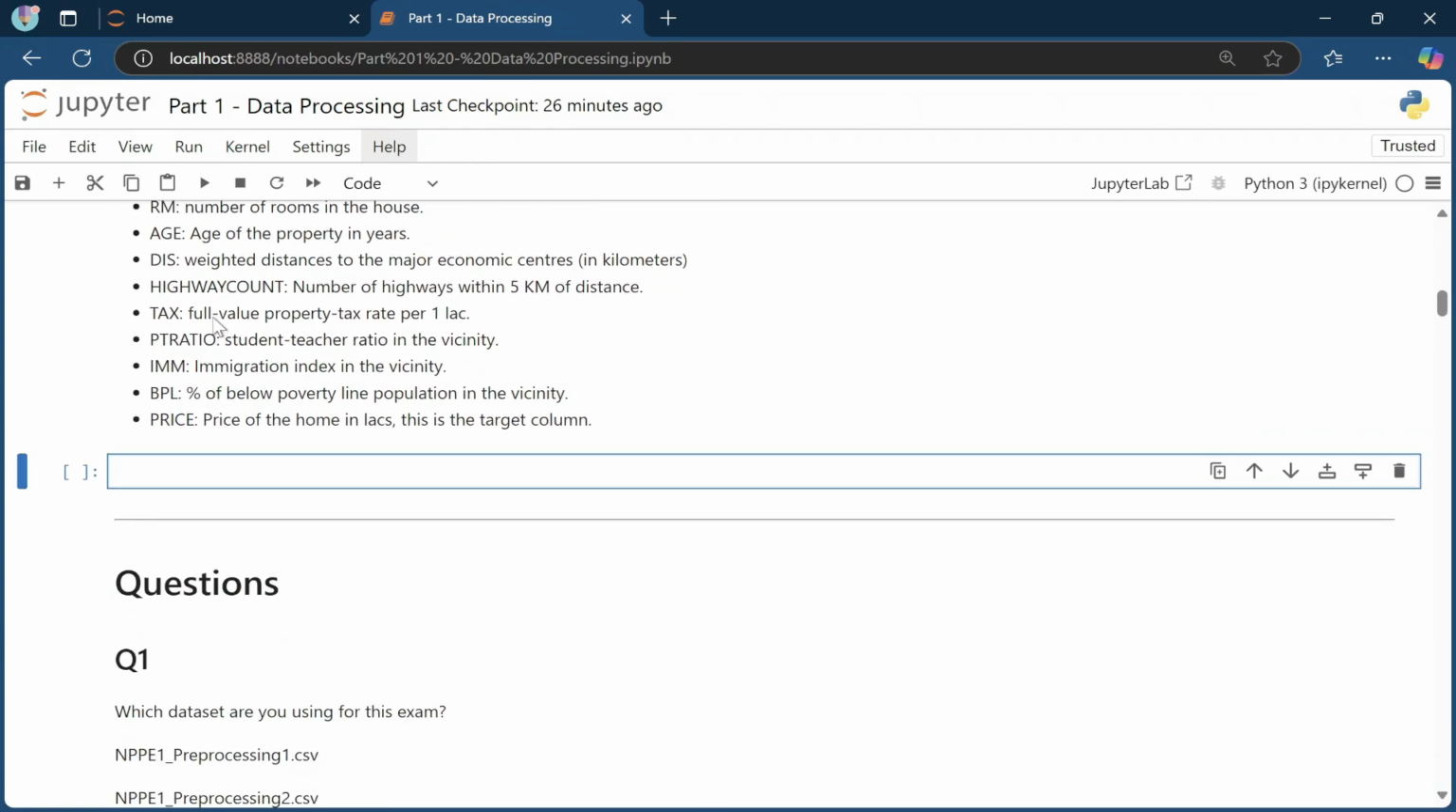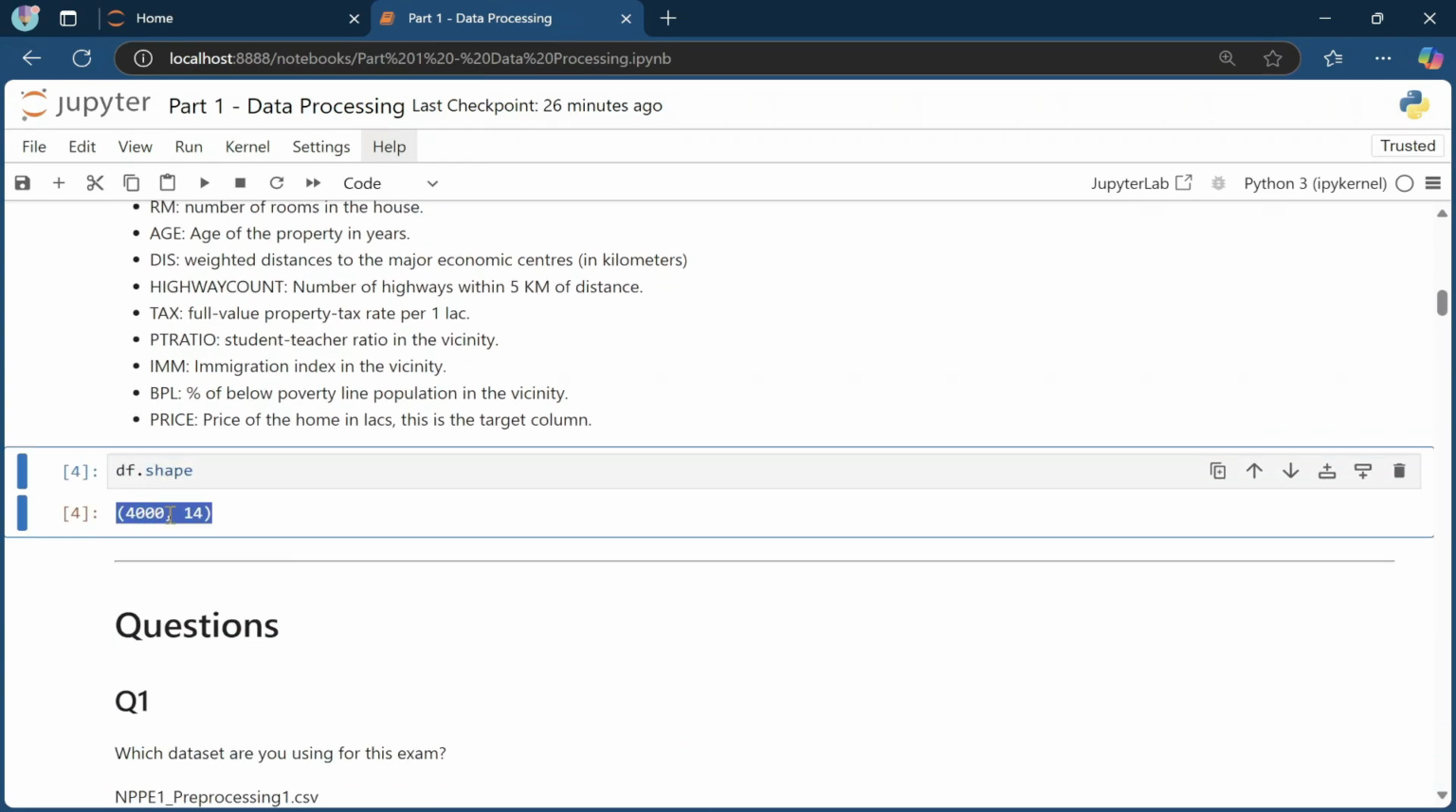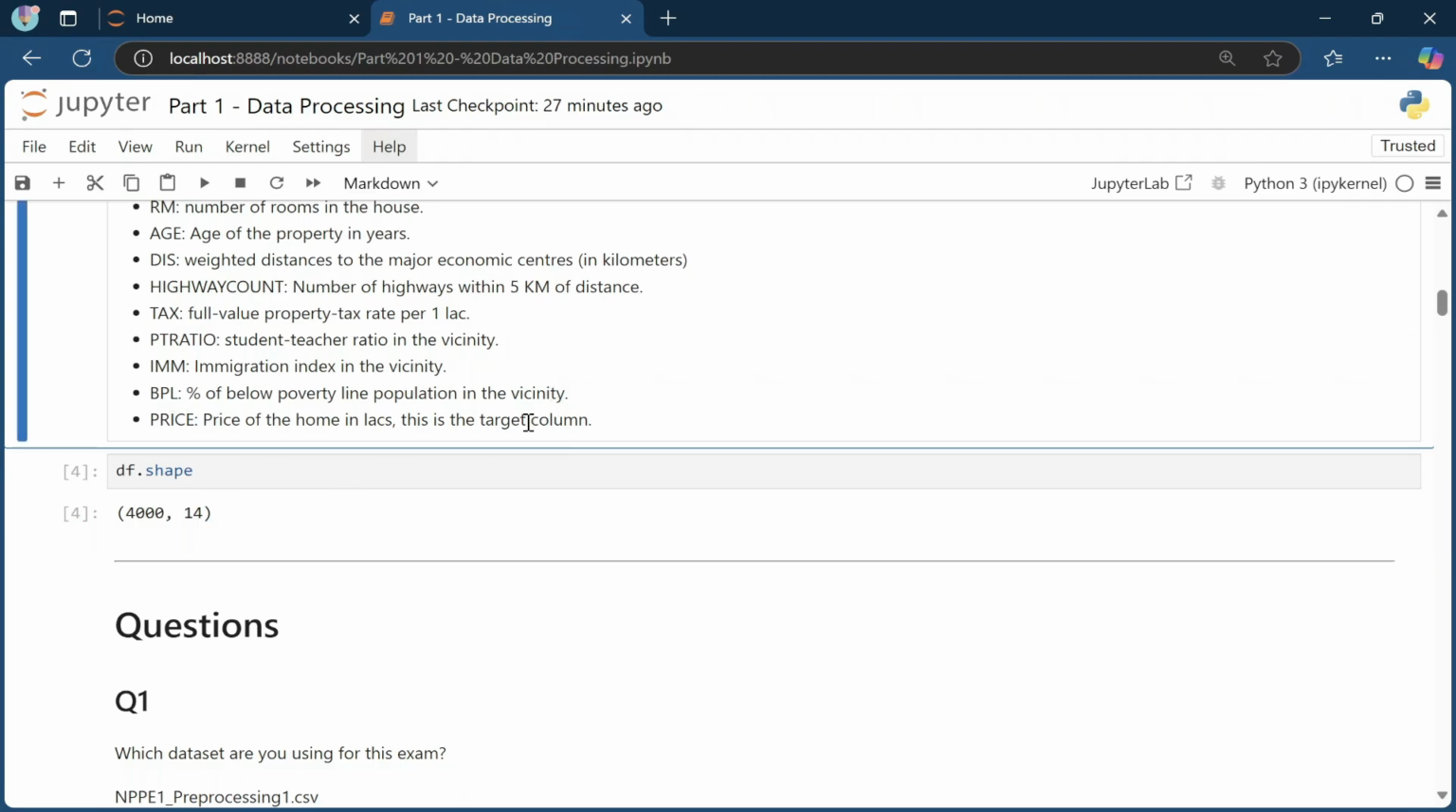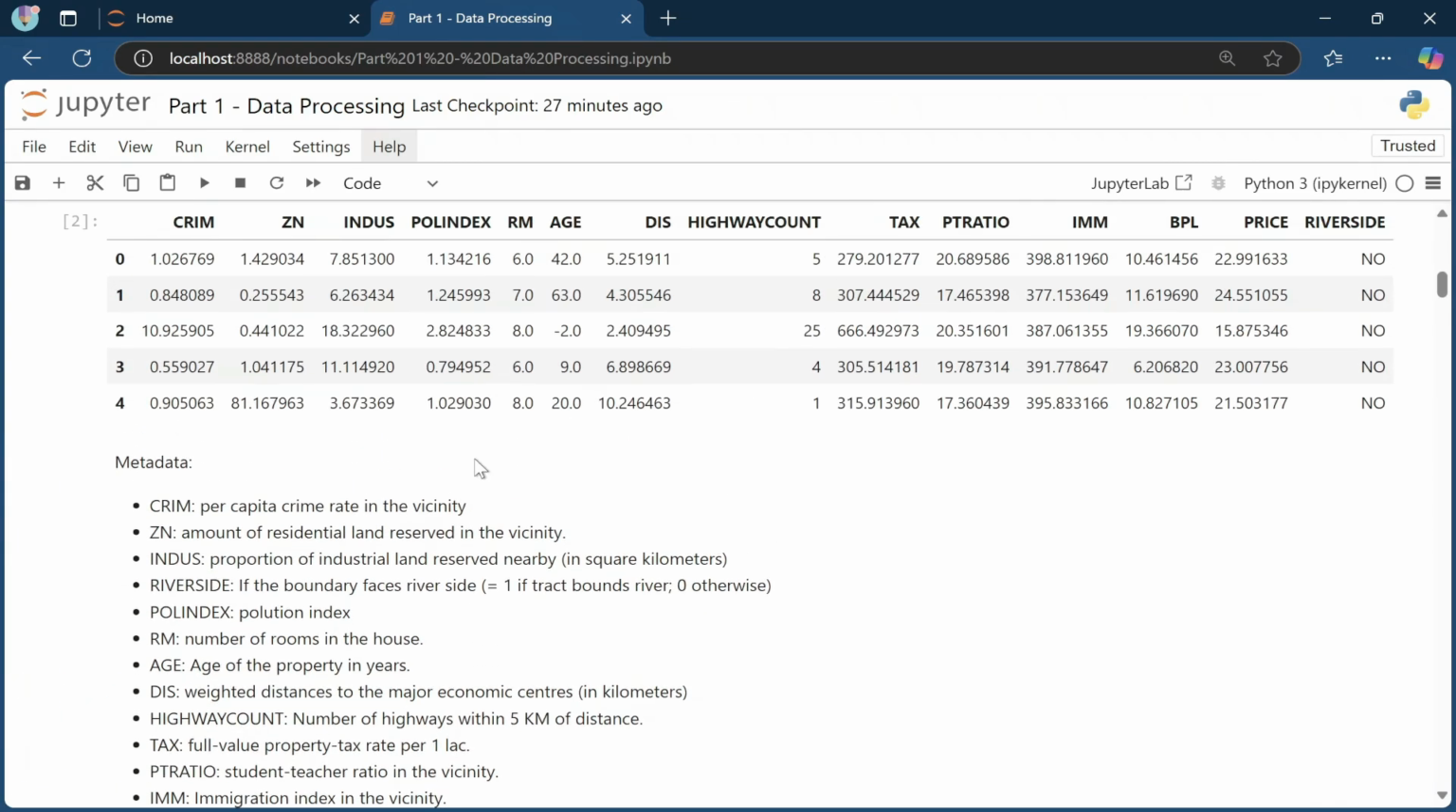And just for a sanity check, we will check the shape of our data. So df.shape. It says 4000 rows and 14 columns. That means 4000 is the number of observations and 14 is the number of features, out of which one, which is our price, is our target column. As you can see, it's written here. So these are the types of inferences that you can make from your metadata.